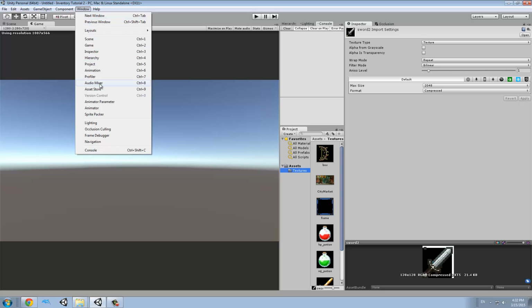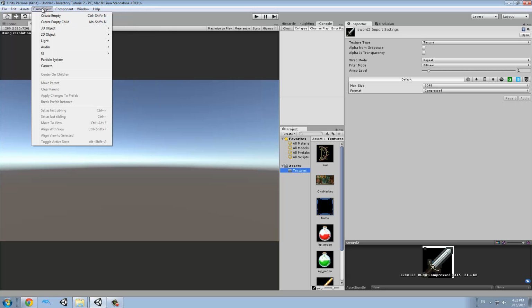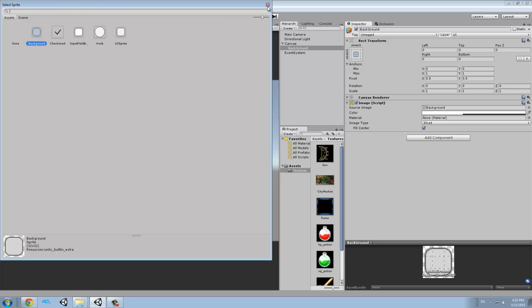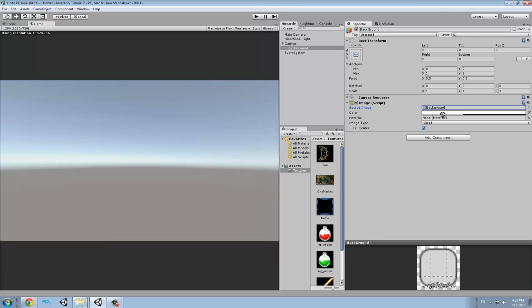I'm going to create a UI, going Game Object, UI, and creating a Panel. This is going to create the canvas for us. And I'm going to change this name to background. And I'm just going to select the image for this. So I'm just going to drag this city market here.